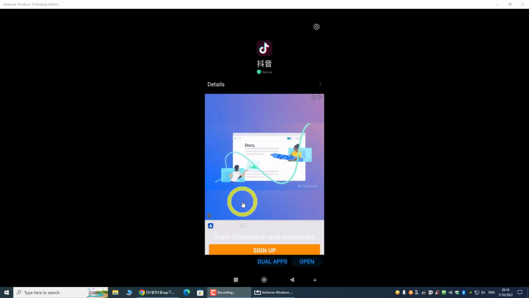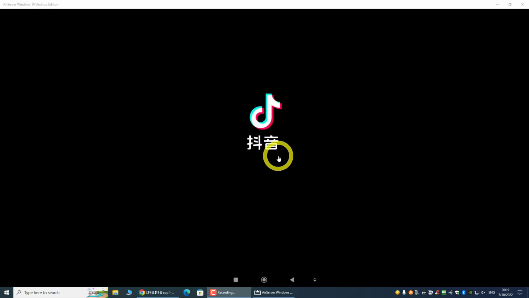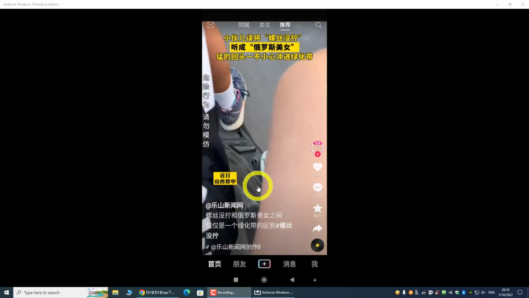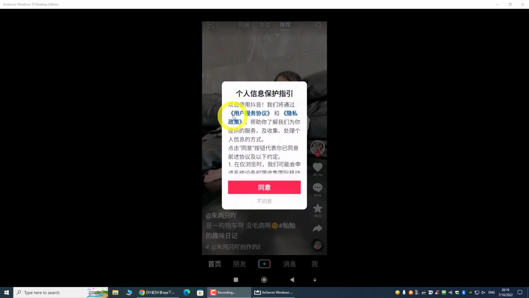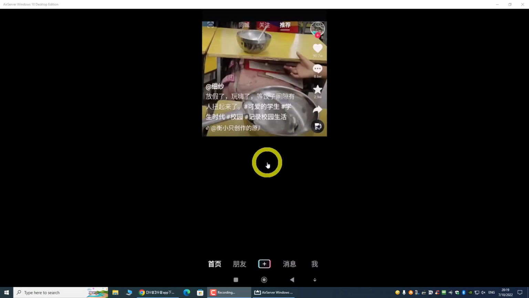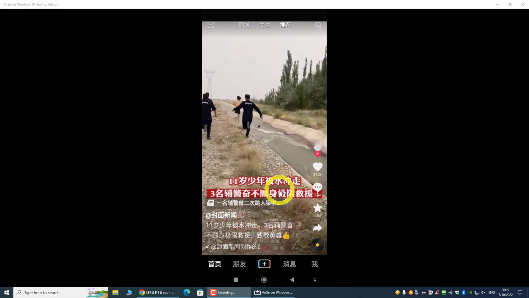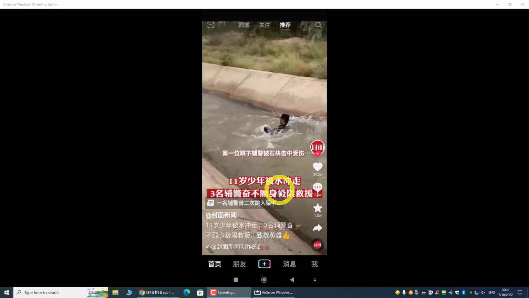So once that's downloaded, then we can go back to our screen, and there we have it. This is the Chinese TikTok, and we can start watching some interesting things on the Chinese TikTok. And you'll get a prompt with this message. Just click on this red button, which is to agree to the terms and conditions, and then you can start watching it. And that is how you download a Chinese TikTok, Douyin.